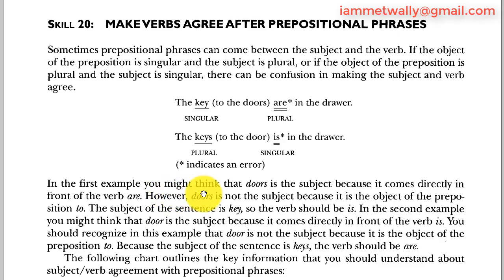In the first example, you might think that doors is the subject because it comes directly in front of the verb are. However, doors is not the subject because it is the object of the preposition to. The subject of the sentence is key, so the verb should be is. In the second example, you might think that door is the subject because it comes directly in front of the verb is. You should recognize that in this example, the door is not the subject because it is the object of the preposition to. Because the subject of the sentence is keys, the verb should be are.